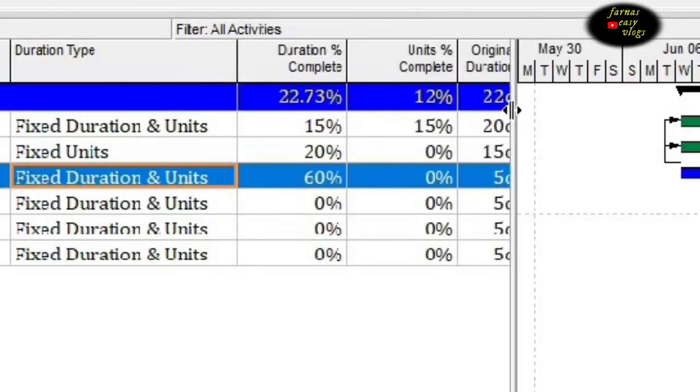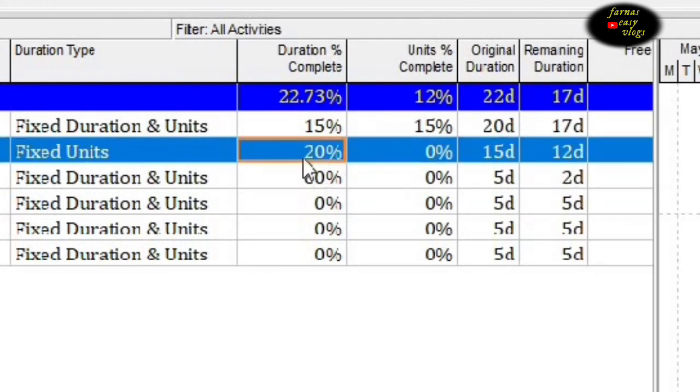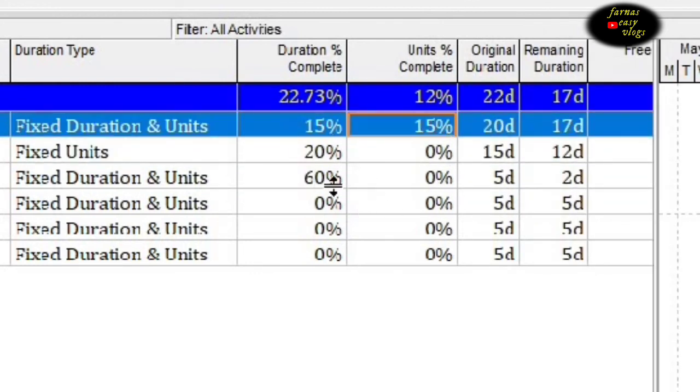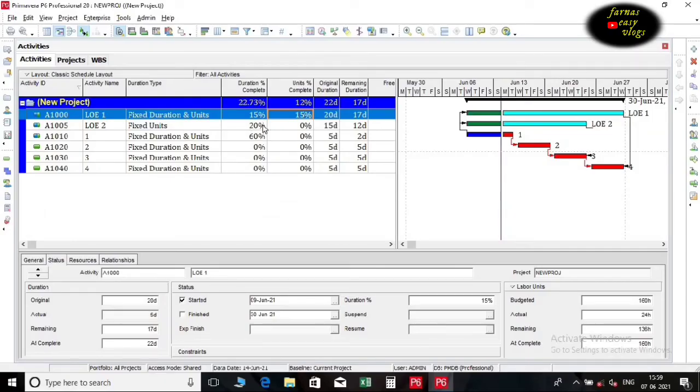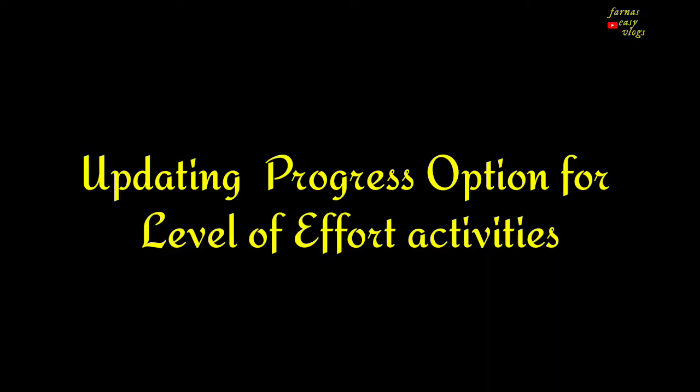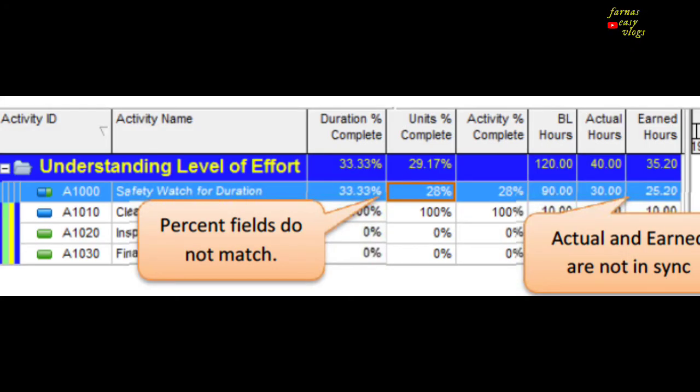The level of effort set with fixed units did not update the units percent complete, earned value labor units, or the actual labor units. This is why we don't choose duration type as fixed units for level of effort activity. Here is an example of what you might encounter. Notice how the units percent complete does not match the duration percent complete. Also, the actual hours do not match the earned hours.